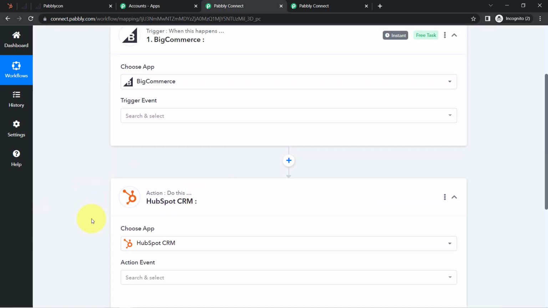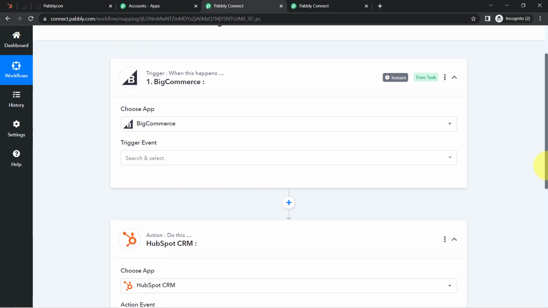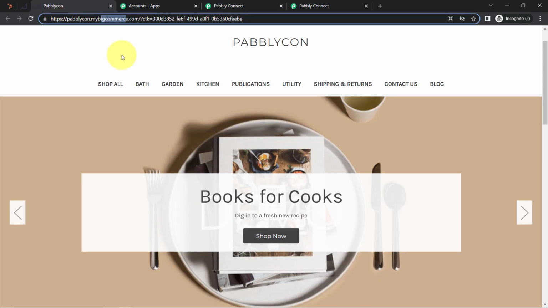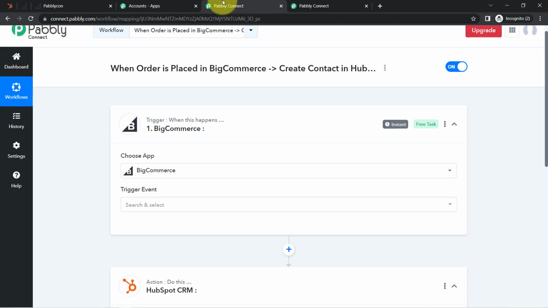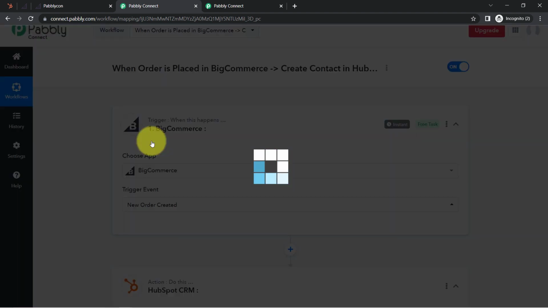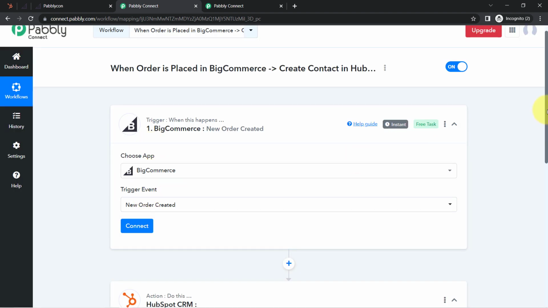I'm going to set up HubSpot CRM later. Firstly, I'm going to connect the BigCommerce application. Basically, I'm going to connect my BigCommerce store with Pabbly Connect so that we can capture the order details. Here in the trigger event, I want this automation to trigger as soon as a new order is created in our store.